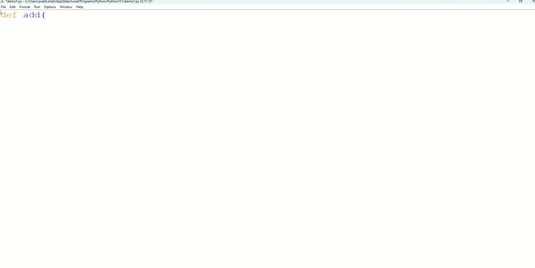Again here, just like in your C program, in the parameters there is no need for any data type. That means no need of writing integer or float. Directly you write the name of the variable. That means a comma b. That's it. I am done with the two parameters and the colon. And again I will press enter, and I will write print, and I will simply write a plus b.